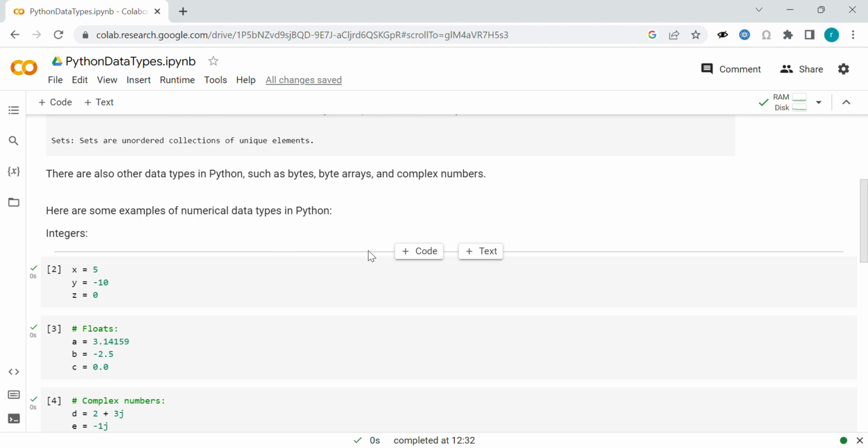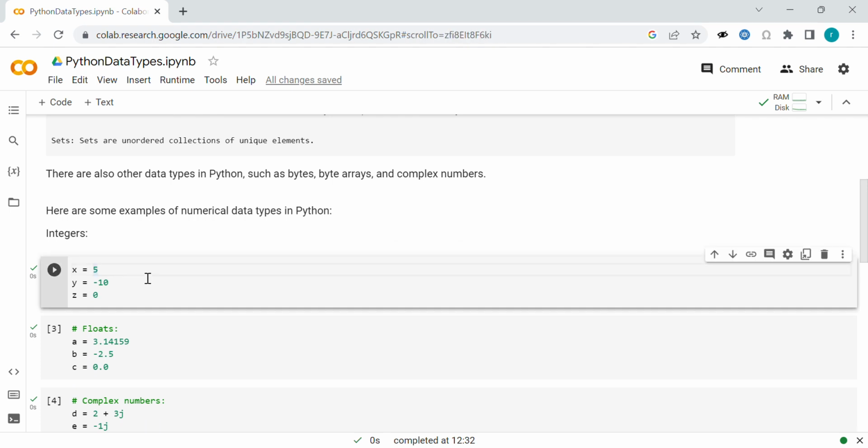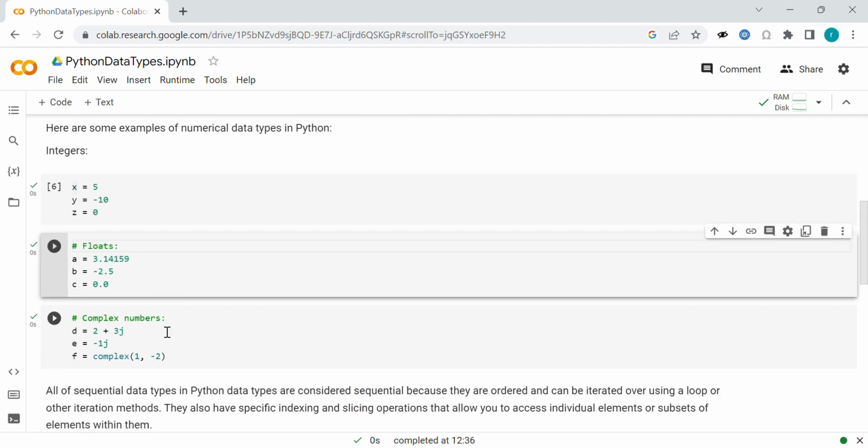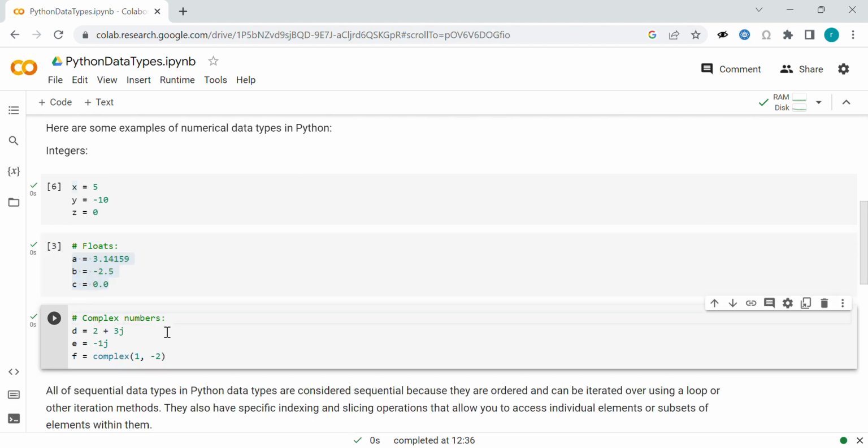Now, coming to some examples of numerical data types in Python. For integers, you can see in this example x equals 5 is a positive integer, a whole number. Negative numbers and 0 are all fine as integers. Next, the floats are a equals 3.14, b equals minus 2.0. These are all considered type float.